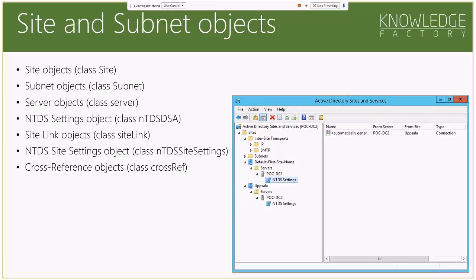The NTDS settings object, which is of class NTDS DSA, represents an instantiation of AD on that server and distinguishes a DC from other types of servers in the site or from decommissioned DCs. For a specific server object, the NTDS settings object contains the individual connection objects that represent the inbound connections from other DCs in the forest that are currently available to send changes to this domain controller. And again, I would strongly say that the NTDS settings object should not be manually deleted unless you are 100% sure of what you are doing.